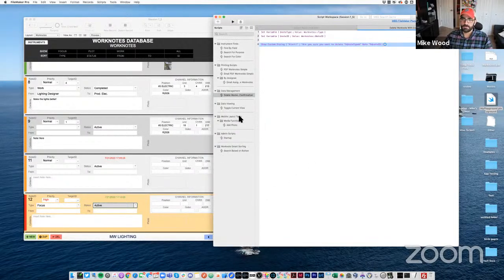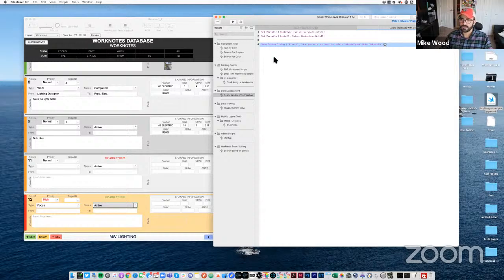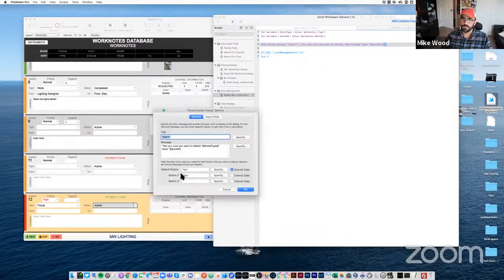Now when I play it, are you sure you want to delete focus note 12? Now it takes some actual interaction to come in here and say, yes, I want to delete it. Okay, so now we say, well, we've clicked that, but we haven't actually made that button do anything. So to do that, I'm going to start using some if else logic. So I'm going to say if get last message choice equals 2. Again, that 2 comes from the fact that this is button number 2. I'm going to make sure I'm committing data for 2.